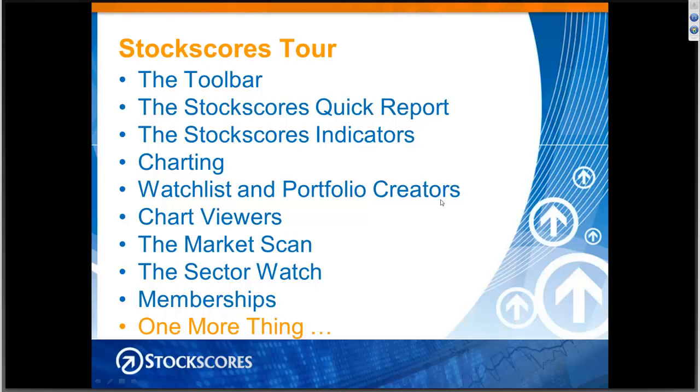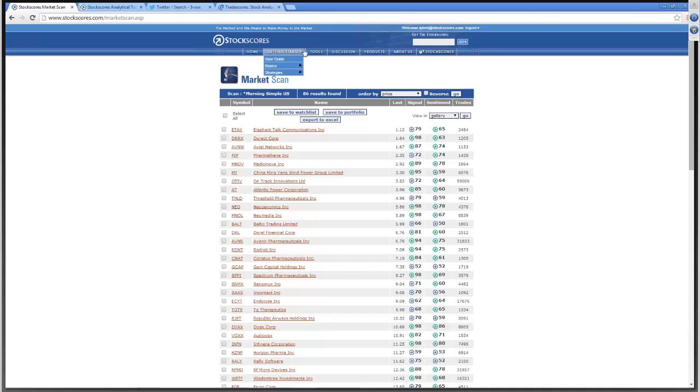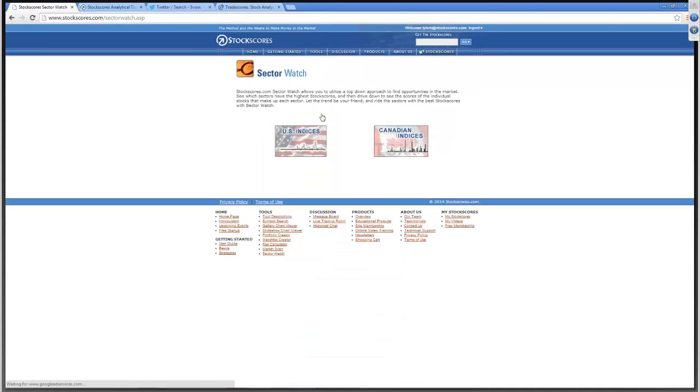All right, so I don't want this presentation to go over an hour, so I'm going to plug right along here. We're just about ready to wrap it up. Sector Watch tool. The last tool I'm going to show, and there are other tools on here. There's a risk calculator and some other tools, but let's just touch on the Sector Watch quickly. This is a tool where you can see where the money is flowing in the market, what sectors are leading and what sectors are lagging.